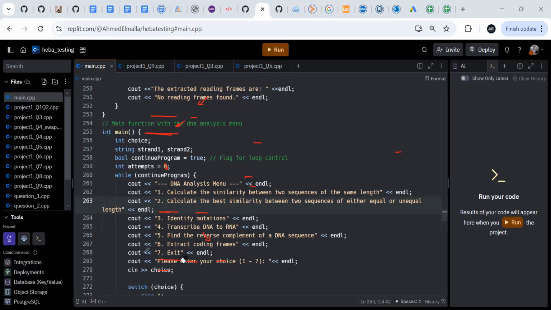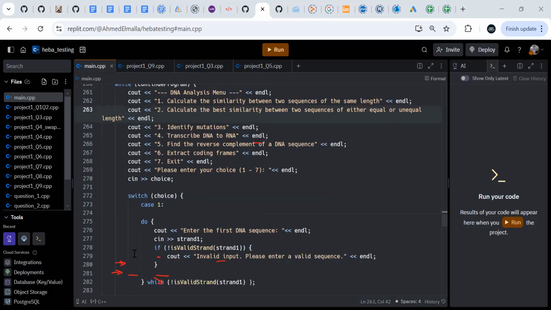Any choice that the user gives will be taken by the cin here. This is for printing something out on the screen. This is for taking something from the user. So I will store the user input in choice. The user typically will give me a number 1, 2, up to 7. I will take it and then pass that to a switch statement. Based on the user input, I will run the selected cases here.